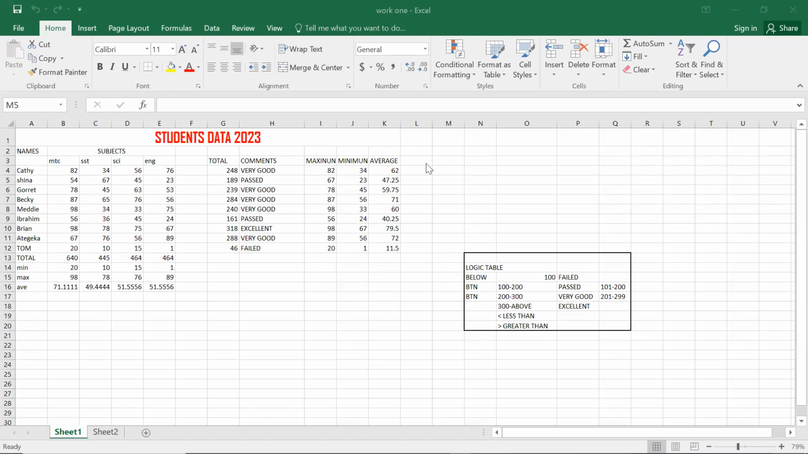Okay, we are back on our program. This is the same data that we entered last time, and we are going to use it still so that we can continue learning the other thing that I told you about. So this is Excel. I told you to make comments based on the average, right?